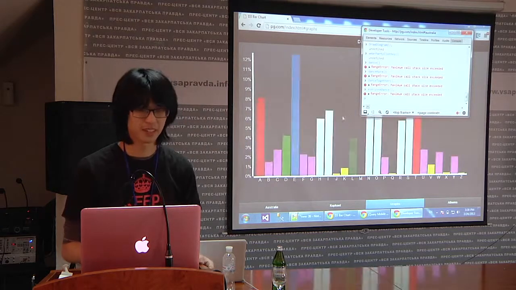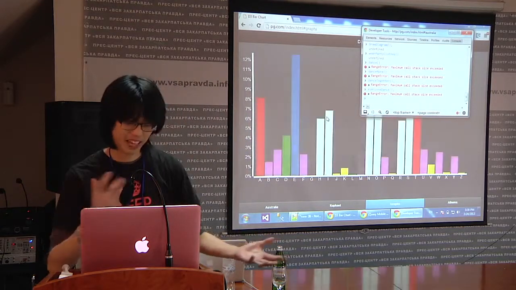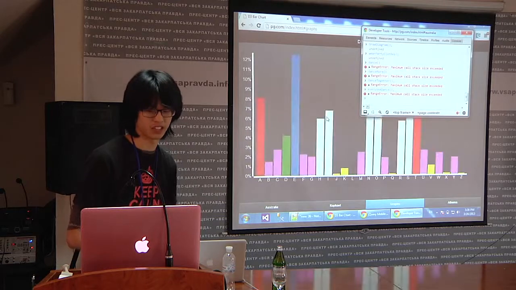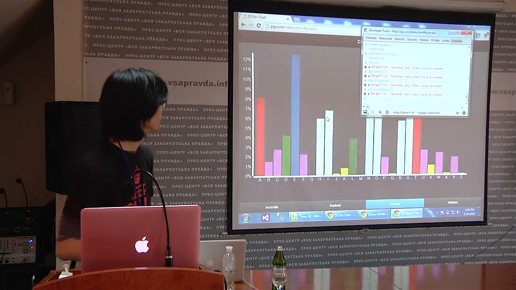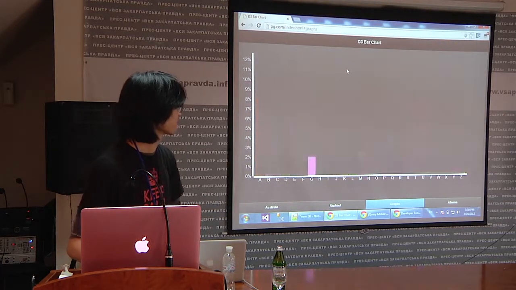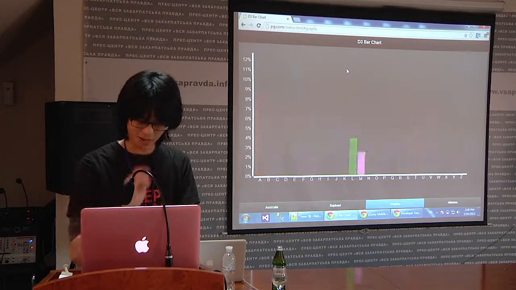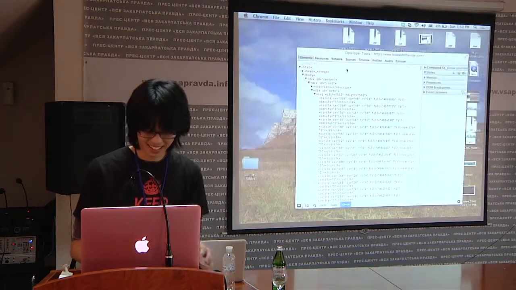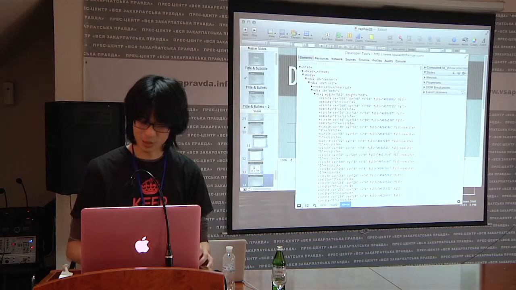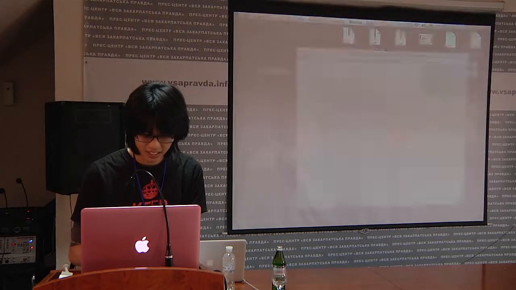So that is HTML graphs using SVG in animation. I think it's great. Wait, there's more. I can see it.